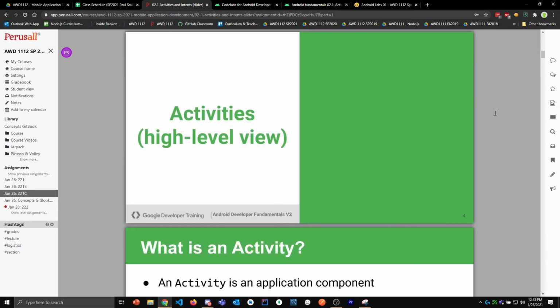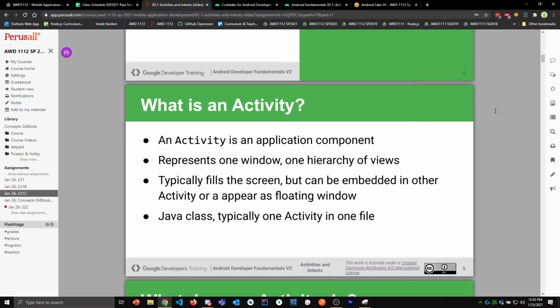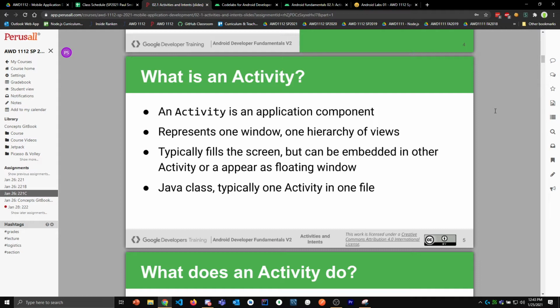So let's get into talking about activities from a high level. An activity is one of the application components. You'll remember that there are other application components, which we'll talk about later, namely services and broadcast receivers. Those actually also tie in with intents. An activity basically represents a single window. I would say more a screen, and it could be a hierarchy of views.